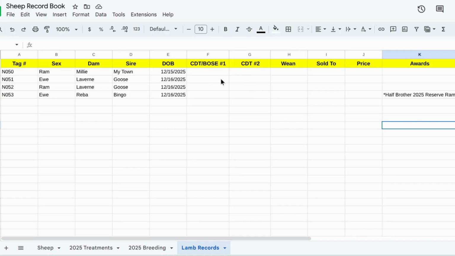They also get at least 1 BOSE shot. If they need a second one, then they'll get it, and I'll write that down, but all of them at least get 1. What the weaning date is, who they were sold to, what the price was, and then this last one, again, is just kind of notes back to myself. So sometimes I'll put in notes from the previous year, sometimes I'll put in notes, maybe whoever we sold to is letting us know, hey, I won this year. I'll put that in so it gets carried over into the next year. So I threw an example in here, that Reba's lamb last year, she had a reserve ram lamb. So I threw that in there that the half brother was a reserve ram.